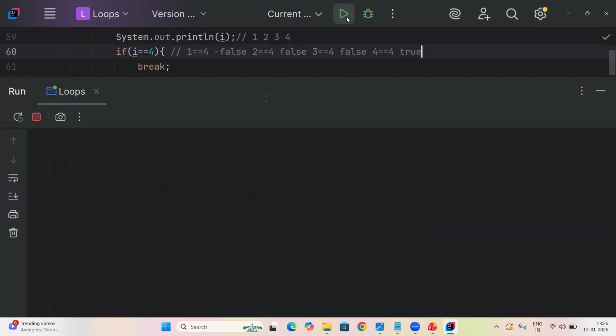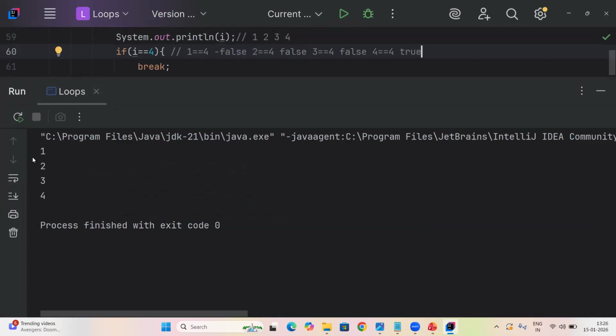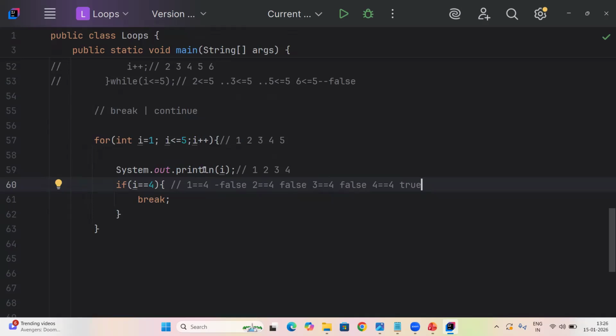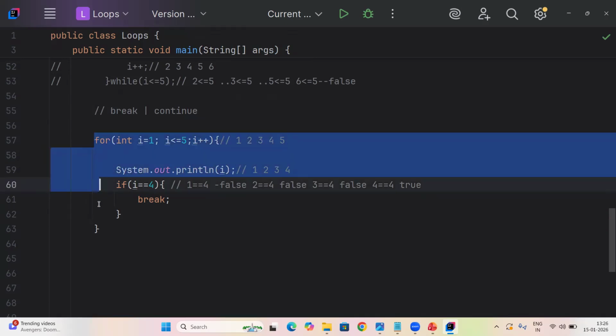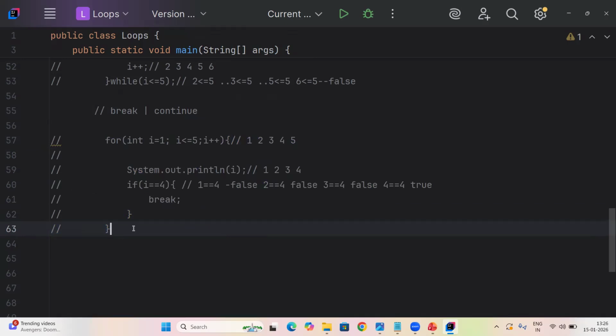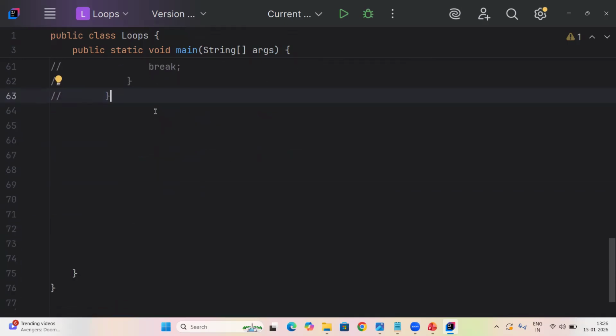Let's see whether what we did is right or wrong. So 1, 2, 3, 4 are printed on the console. They're on different lines because we have used System.out.println. If we use System.out.print and append a space, we'll get 1 2 3 4. So this is how a break statement works. Let me comment out this part and let's come to continue.